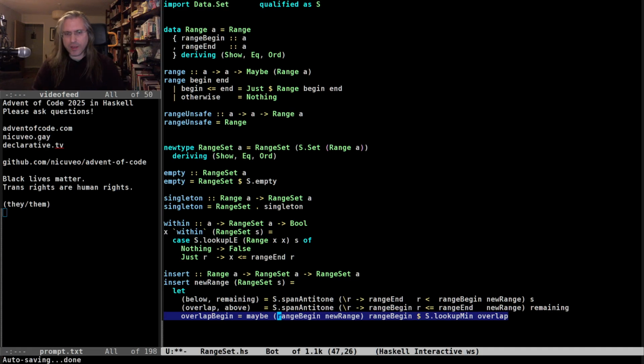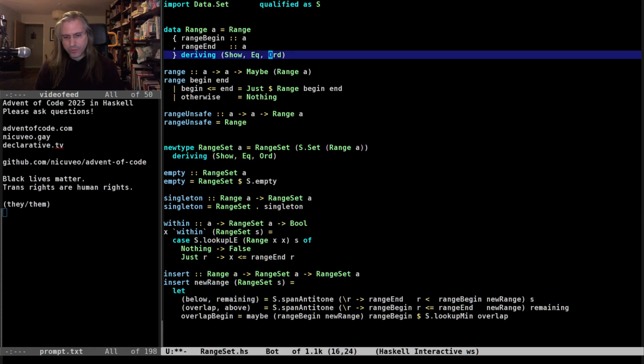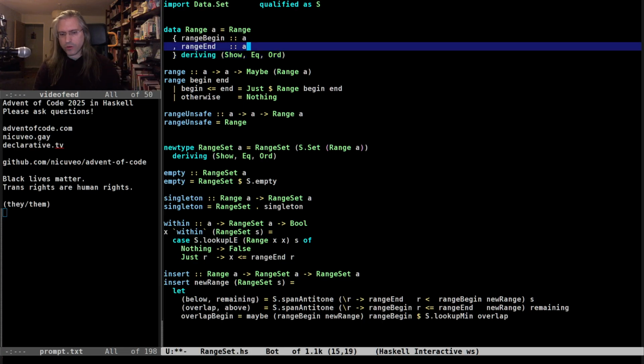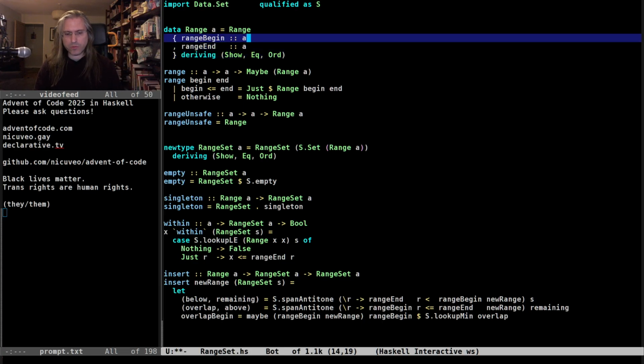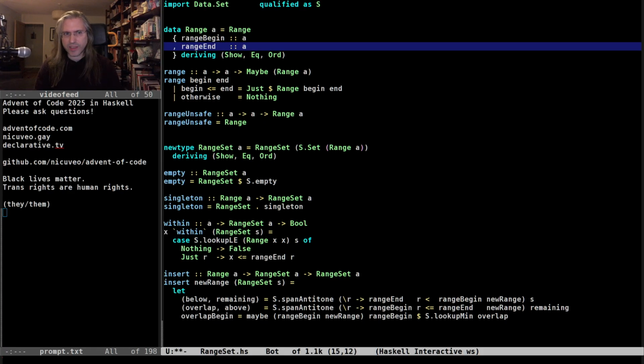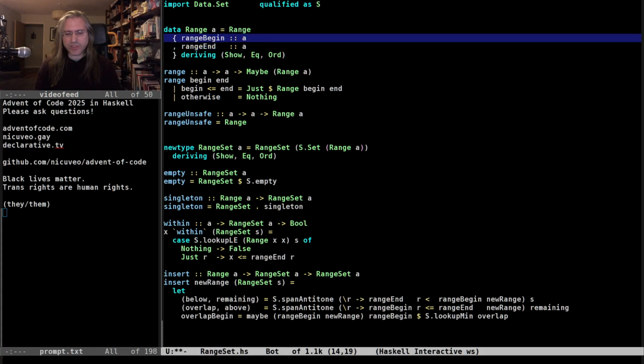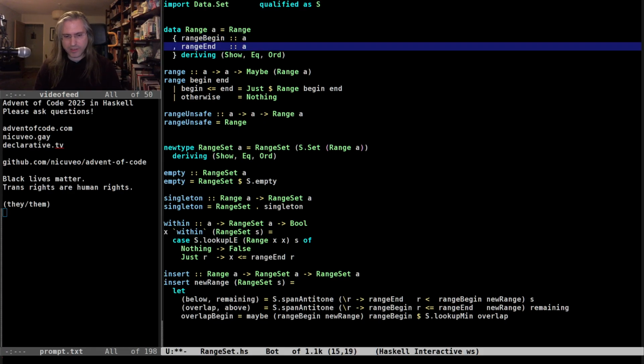Because basically I have two cases where this value appears. Either this did not give me a value. Lookup LE, does range have an order? Yes, ranges are ordered. I've derived the stock implementation of Ord, so it will sort by the beginning value first and the end value second. So if two ranges have the same beginning value, the one that has lower end will be considered first.